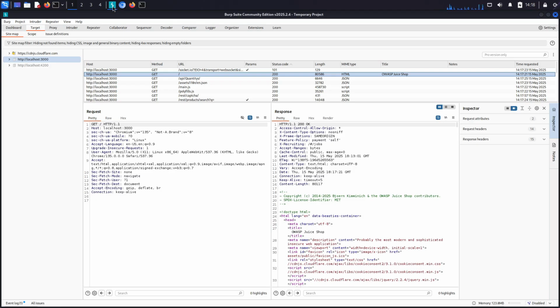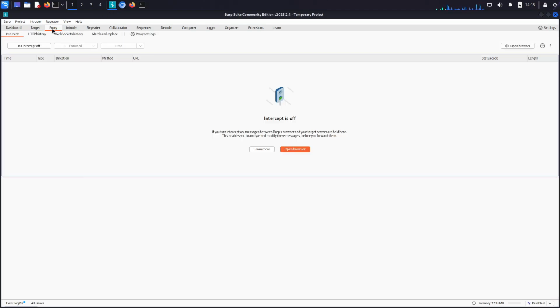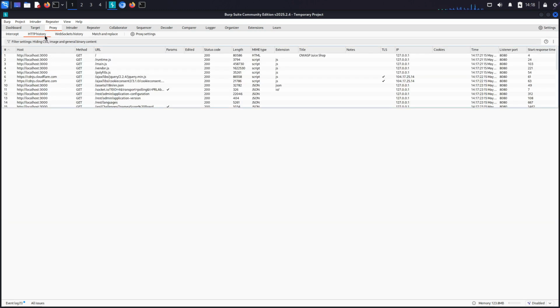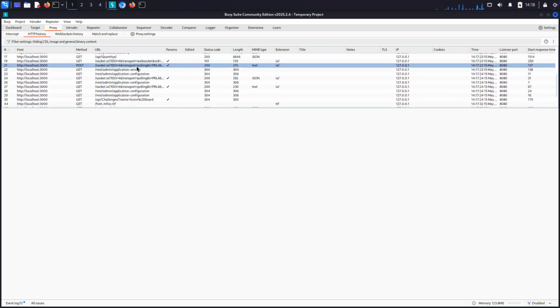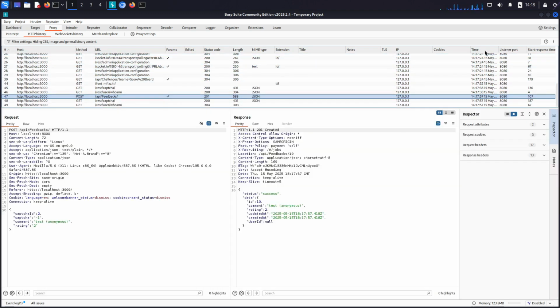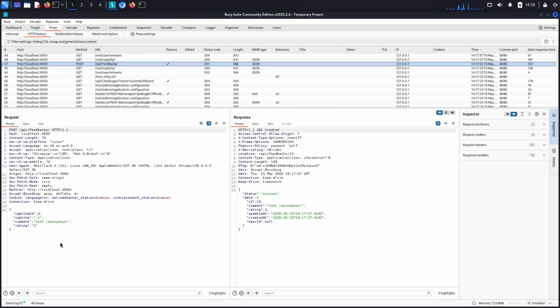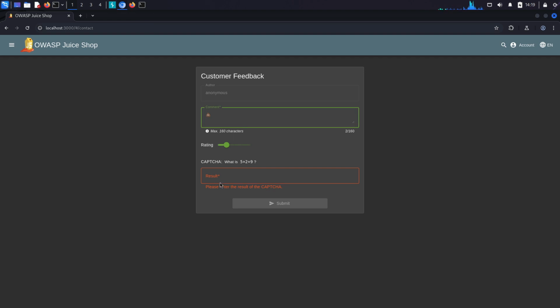Okay, now in Burp Suite, under the Proxy tab and HTTP history, I can see all the requests. We are looking for a POST request to see what we sent when submitting the review. Okay, found it. On the left, you can see the fields like CAPTCHA ID, CAPTCHA, content, and rating, exactly what you filled in.